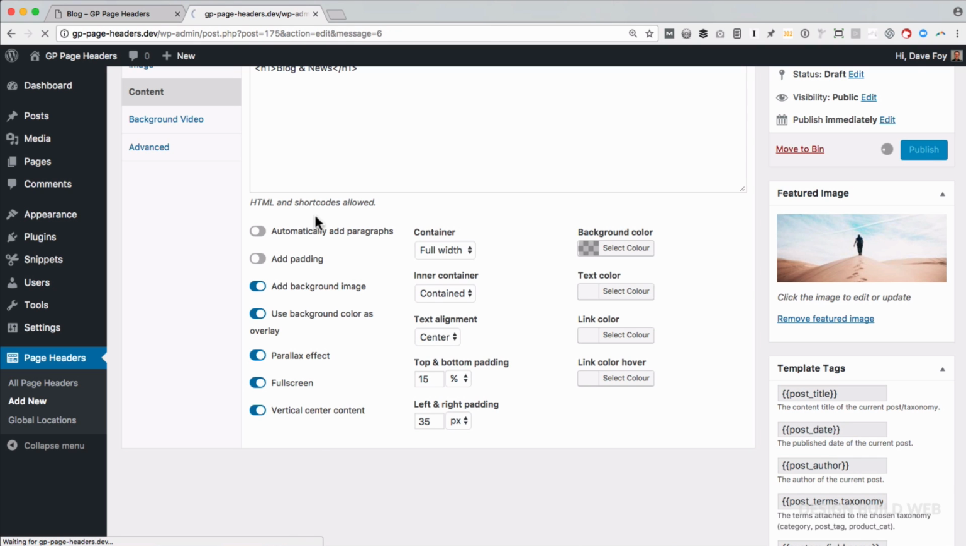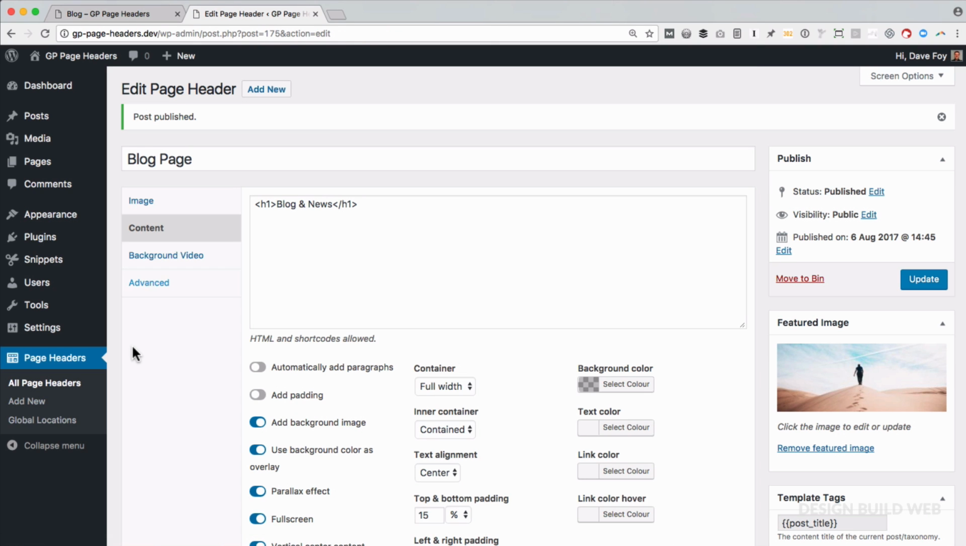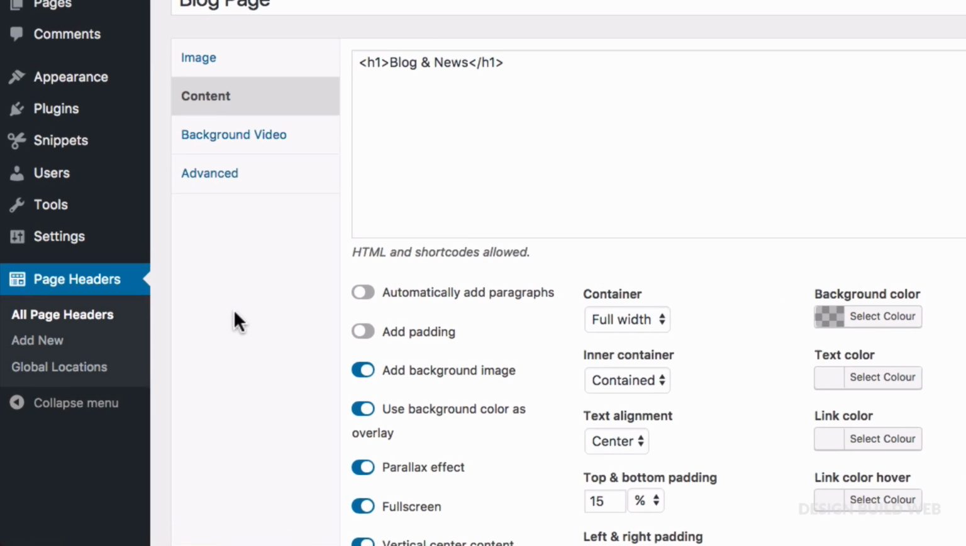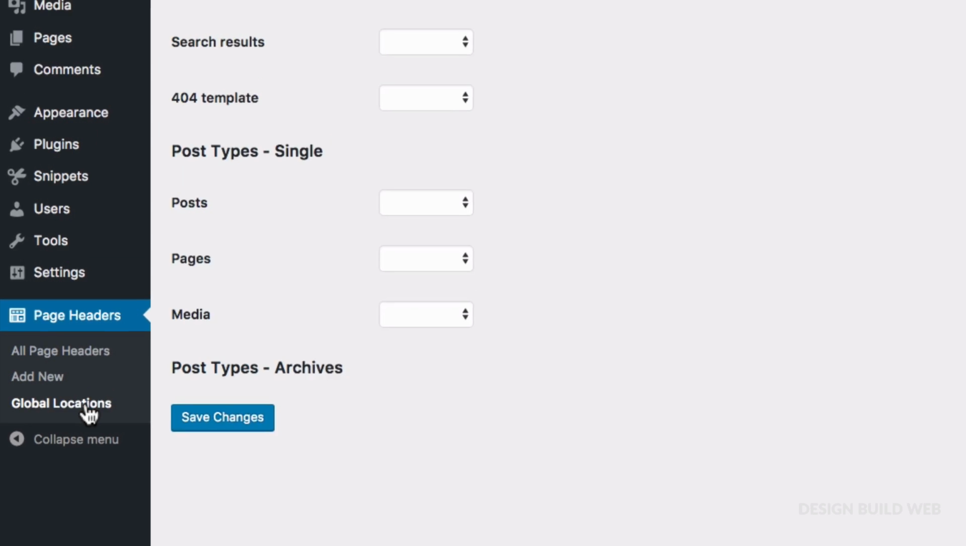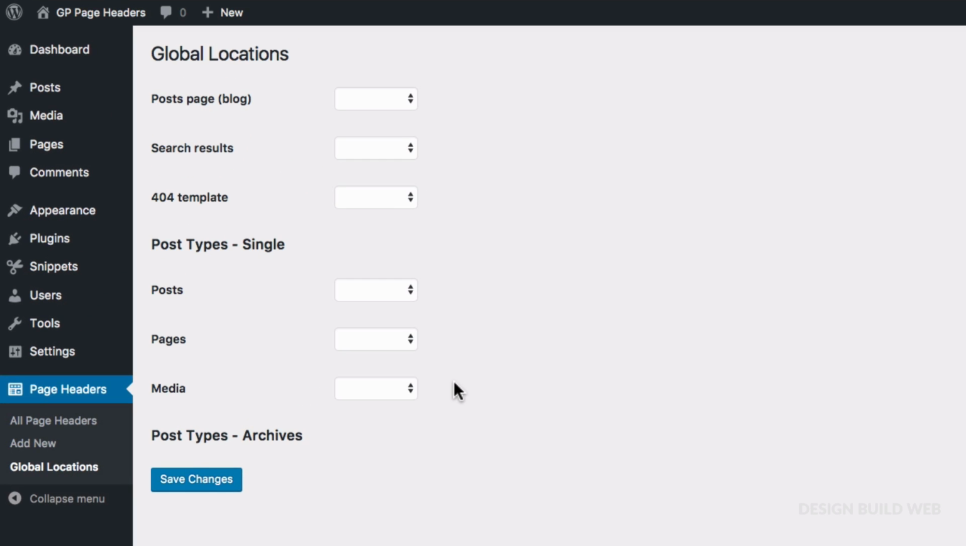So that's the header itself created. Now we need to assign it to the blog page. Now to assign this one, we come over to the new global location setting. Now this is basically where all the magic happens, and it's very nicely done. So all you do is select the page header we just created under posts page blog here. Save changes.